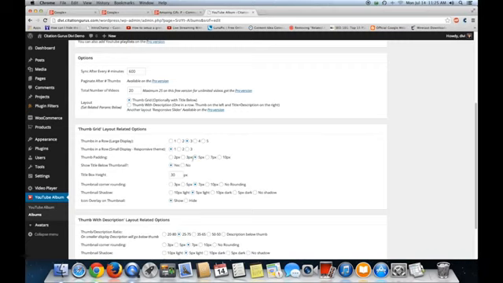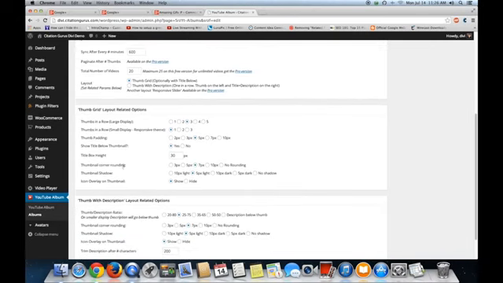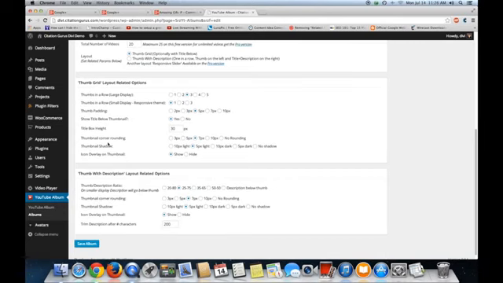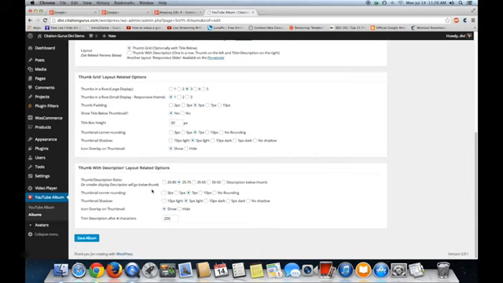Then we have our thumb padding. How much padding do we want in between each image? And you can change this. Show title below thumbnail, yes or no. If you choose no, it'll show above. If you choose yes, it'll show below. The title box height, how high you want the title box. Corner rounding, how much rounding do you want on the corners. Thumbnail shadow, how much shadow do you want on the boxes. And then we have the description ratio, which is how many characters you want the description to be.